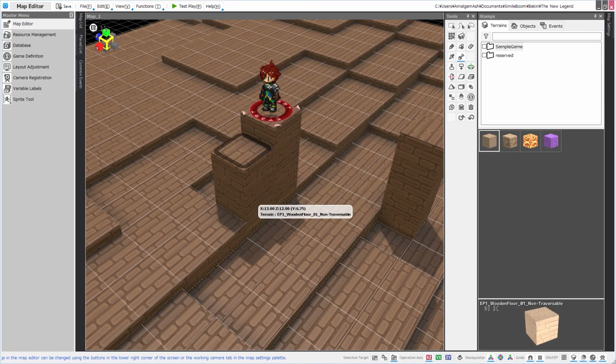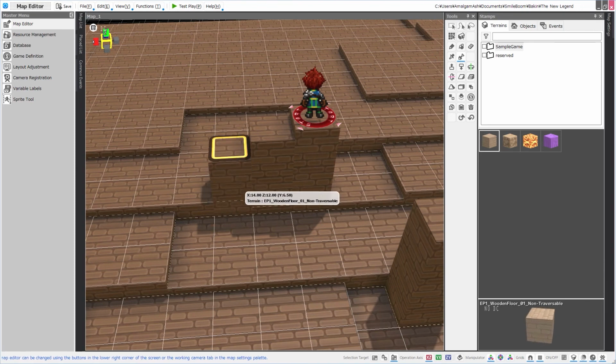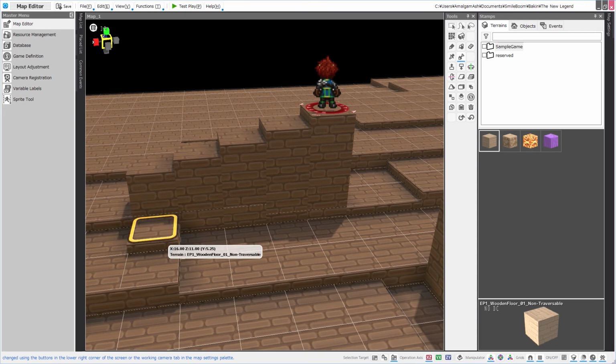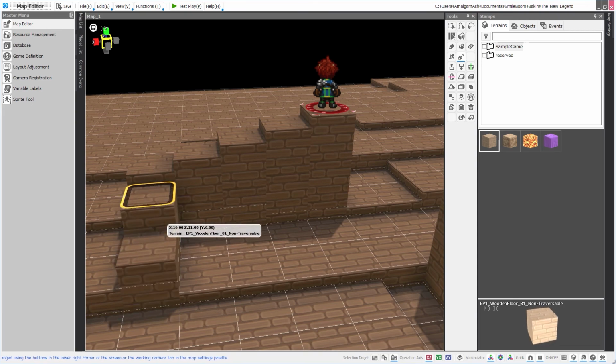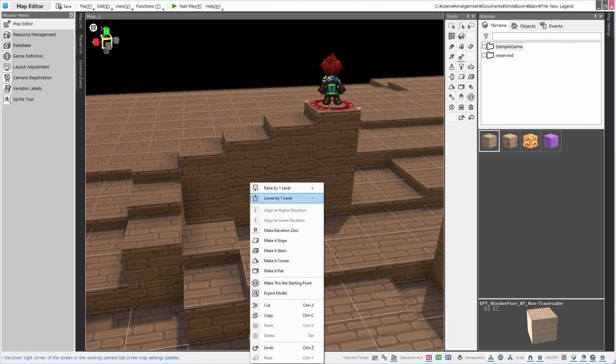The terrain does not raise in entire block heights. Now we have much more shallow depths with which we can work, and this is going to allow us to sculpt some beautiful maps. You can still right-click on a tile to get this context menu. You can raise your tiles by 1 level or lower them by 1 level.